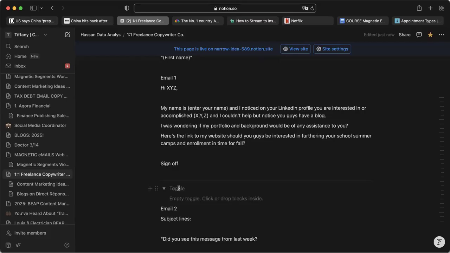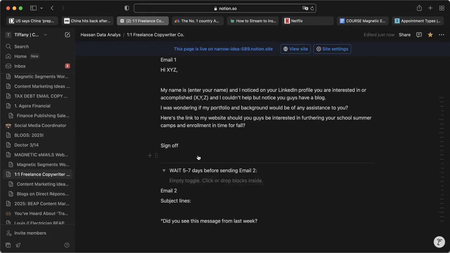Okay, so we're going to say wait 5 to 7 days before sending email two. Again, this is all manual cold pitching. Before you even get to this point, you would have already written down 100 companies that could be school districts, private schools, NGOs, education technology firms. You even have a lot of homeschool companies that develop curriculum. You have math companies, flashcard companies, textbook companies. There's a lot of different routes that you can go within education.